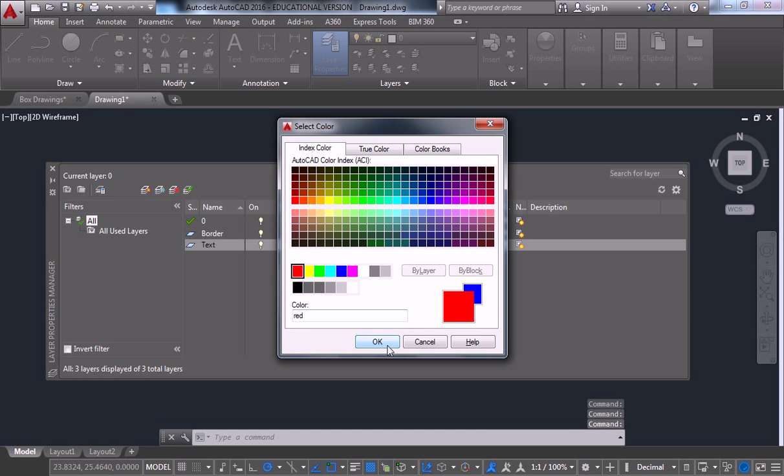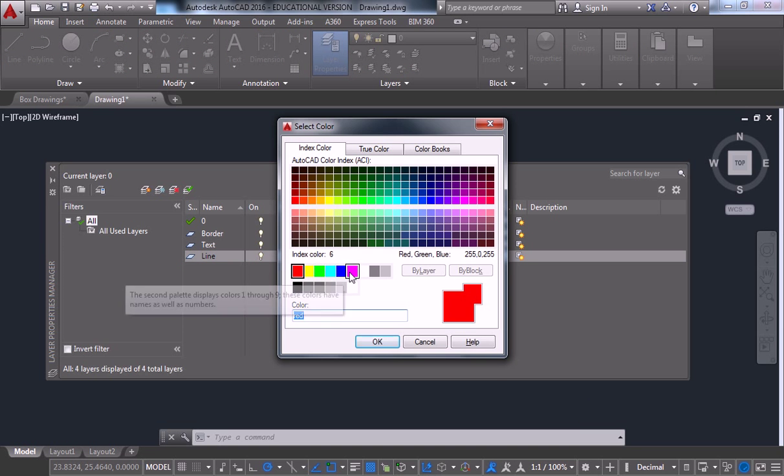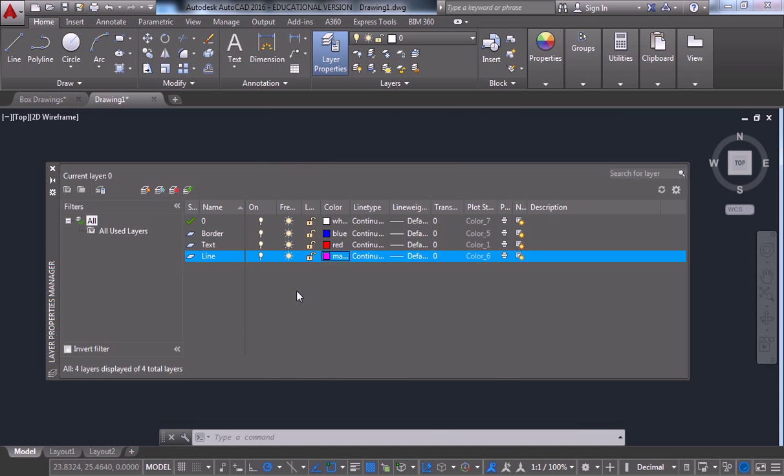Make that red. And another one for, I'll just call it line. Why not just line? And I'll just make that magenta. So right now I'm kind of just guessing at the layers I'm going to need. I know I'm going to need a few, so I'm starting there. If I find that I have another purpose for another layer later on, all I have to do is just add another one, change it that way.